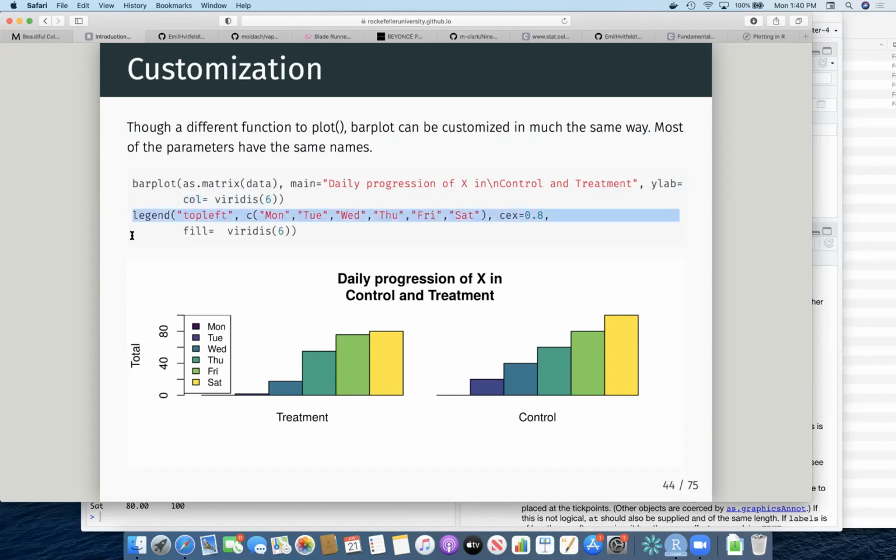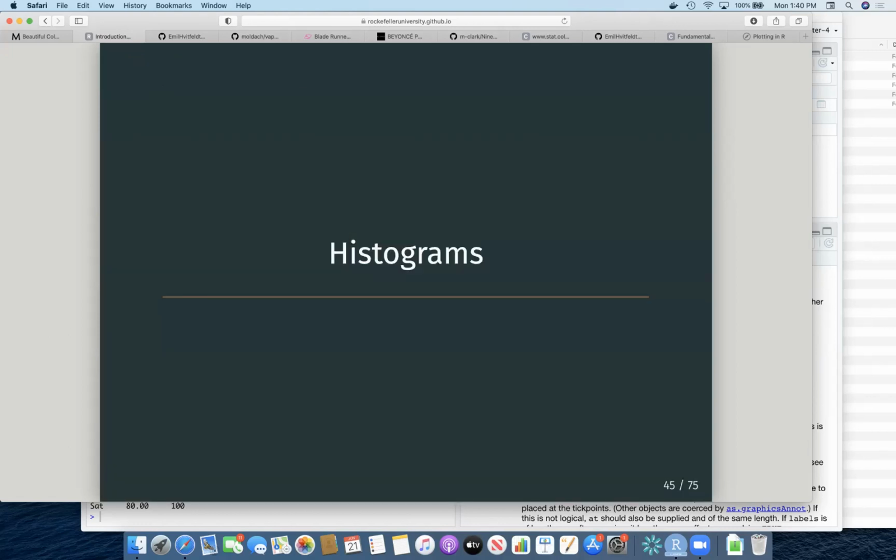And then I can add a legend to my bar plot just the same way I did plot. Okay, it's going to go now on this top left, but really more left, right? So bar plot is very similar to plot, takes very similar arguments. And again, like you see here with legend, we are adding to the plot as we go along.